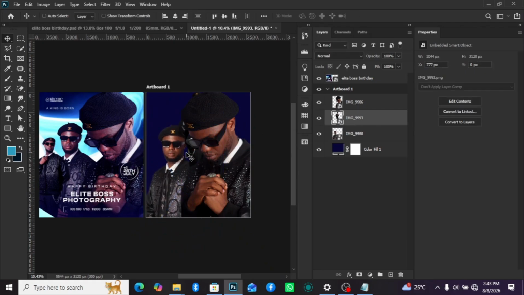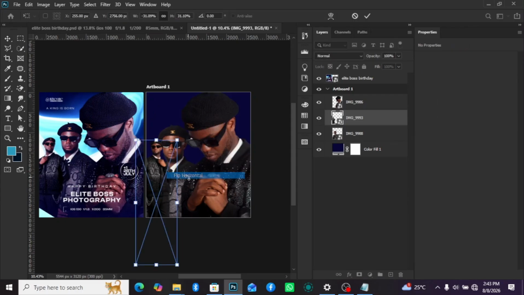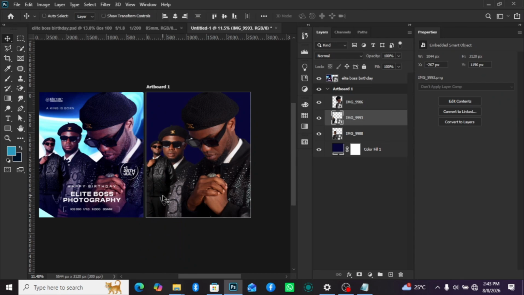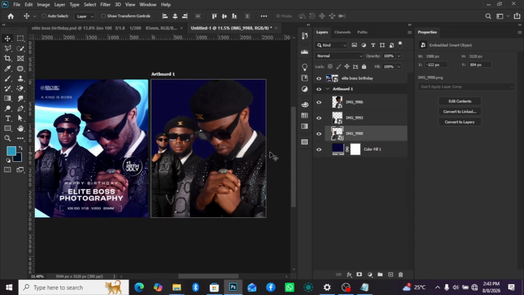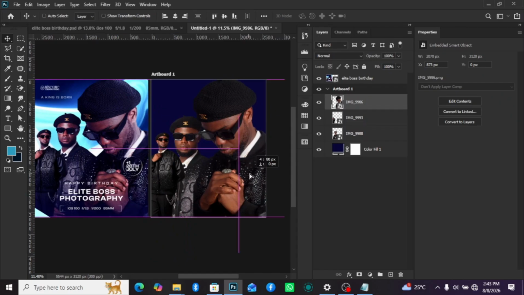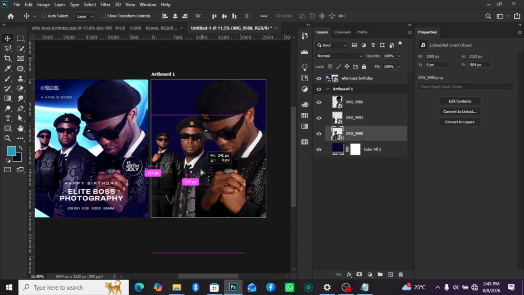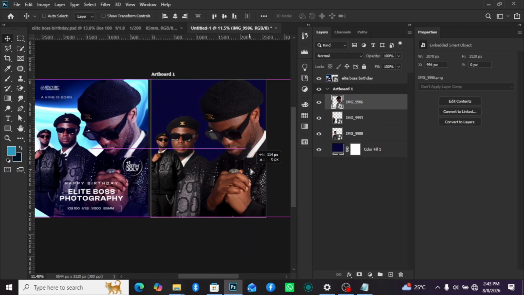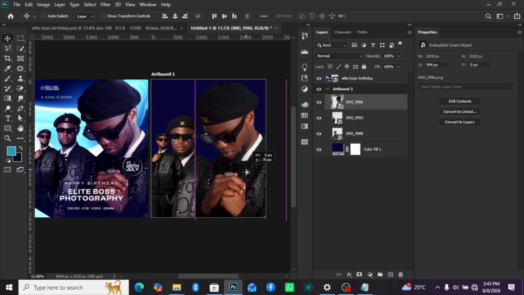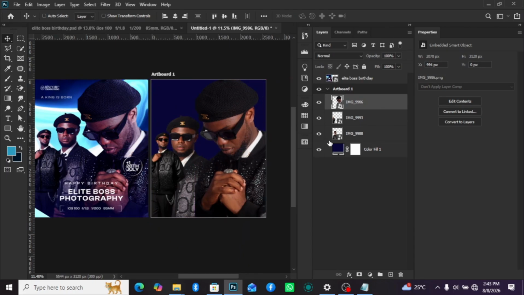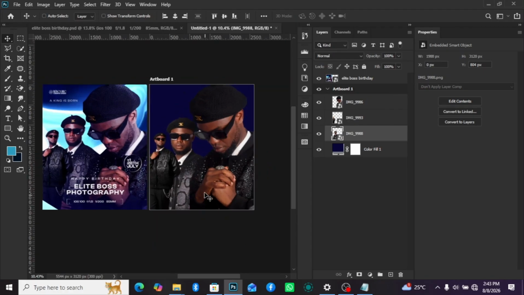And the last one, which is this, I will also Control T, and I want it to be looking the other side. I'll flip horizontal. I'll shift this one here, this one here, and this one here. It will look something like this. I want to create space, so I'll also shift this, and something like this is okay.